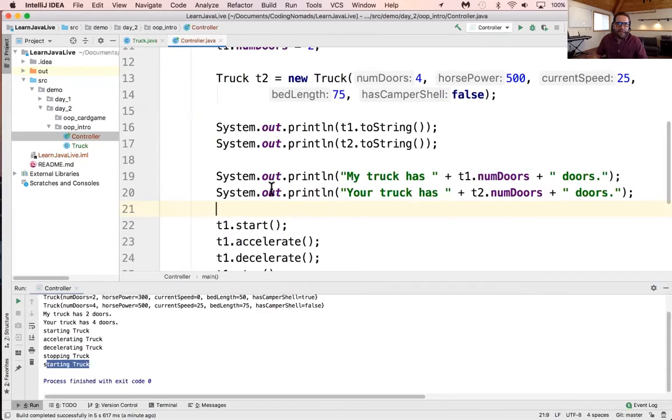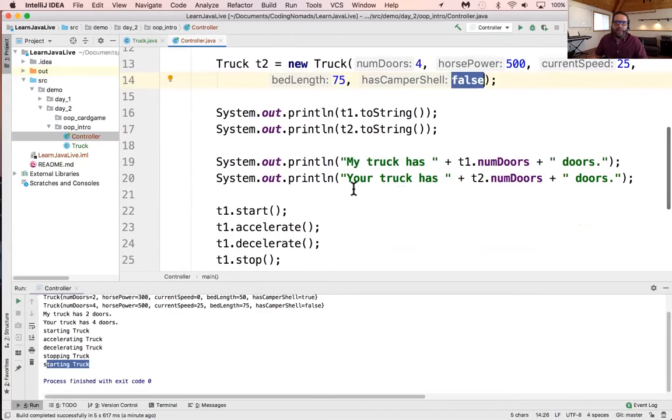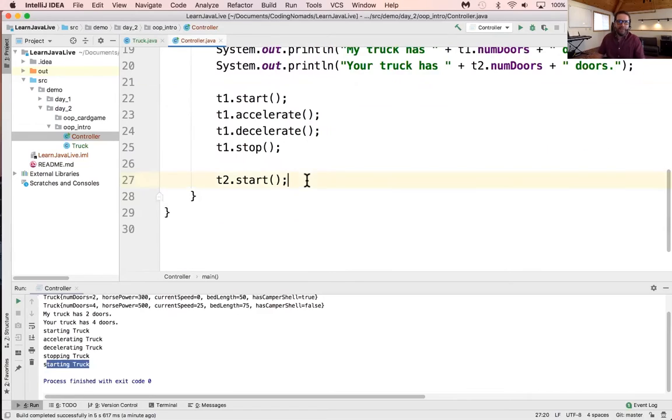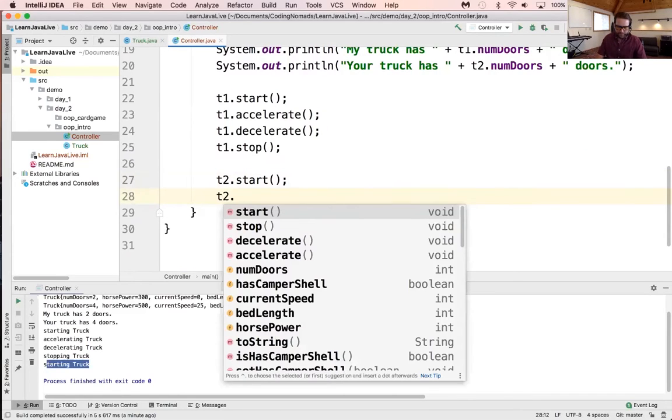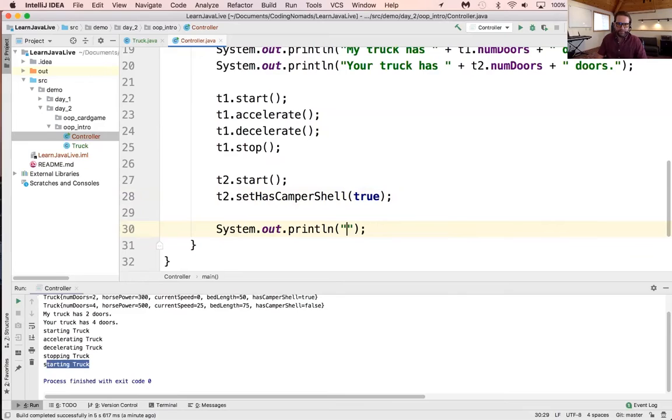Over here in my T2, initially when we created it, we said it does not have a camper shell, but now after this, I'm going to say T2.hasCamperShell, or let's use the setter. T2.setHasCamperShell(true). So let's say I've had my truck, or you've had your truck for a while, and a year or two later you decide that you want to add a camper shell to it. Great, you can do that. And now I can say, let's just say sout, how about true, false? Your truck has a camper shell.